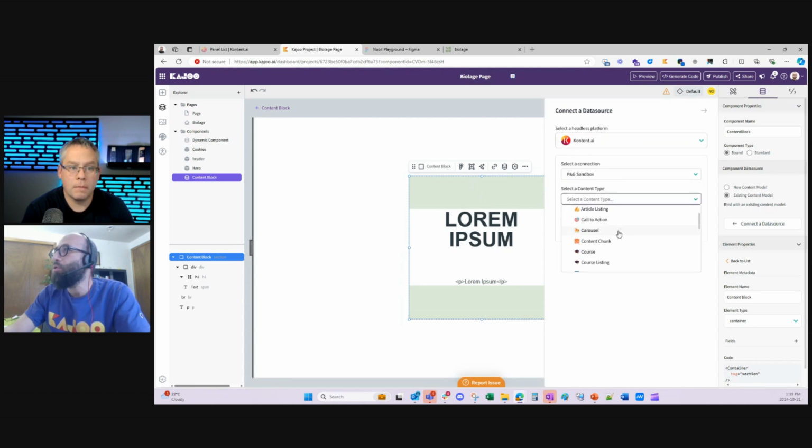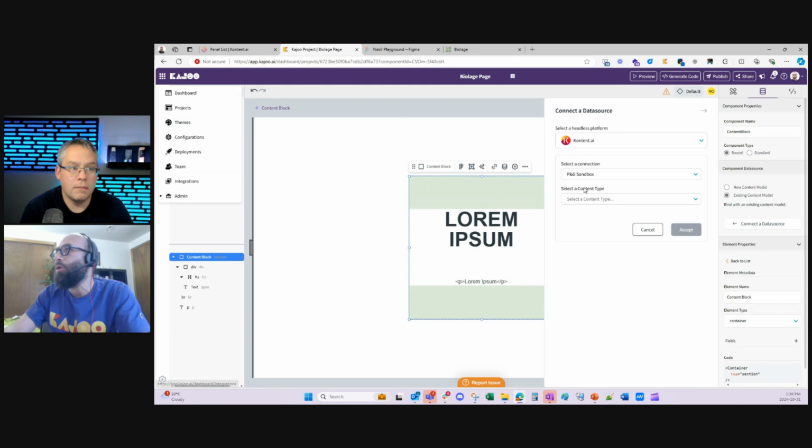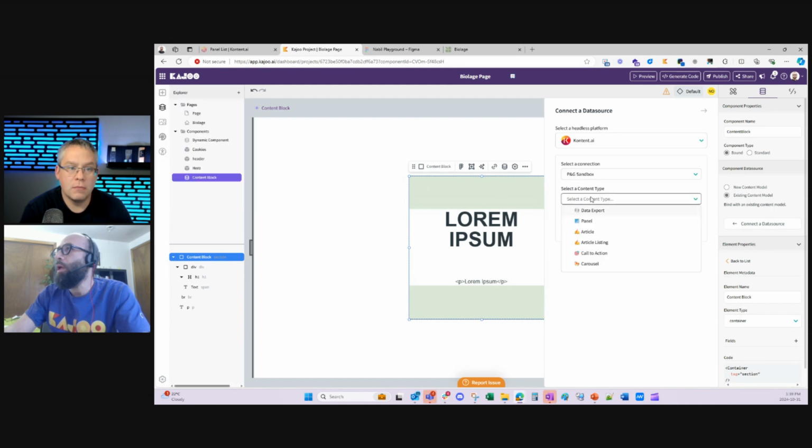Have a sandbox here. So you're choosing your project in an environment, and then you can choose the type that exists already. Exactly. So this is a connection that I did in the integration section here. And then I have a list here for these connections. And then I can have a list of all the content types here I can choose from. So let's say it's an article.